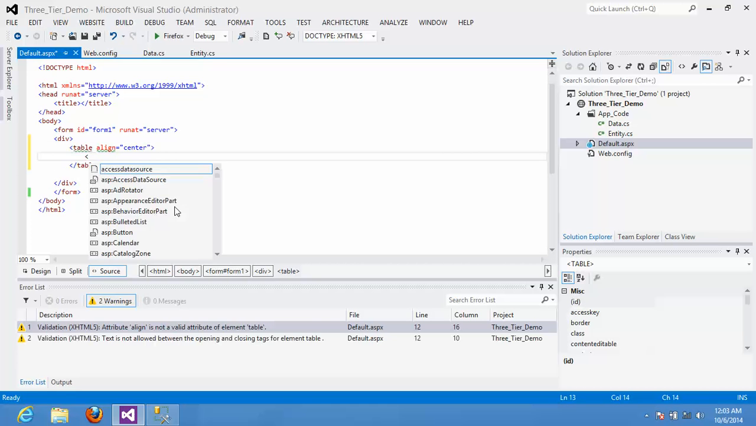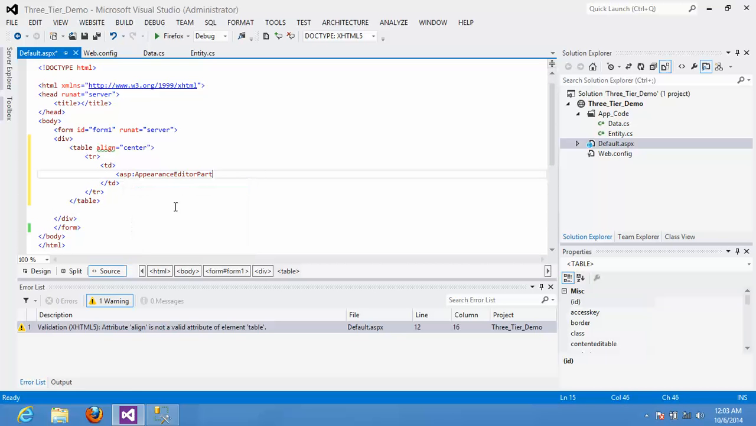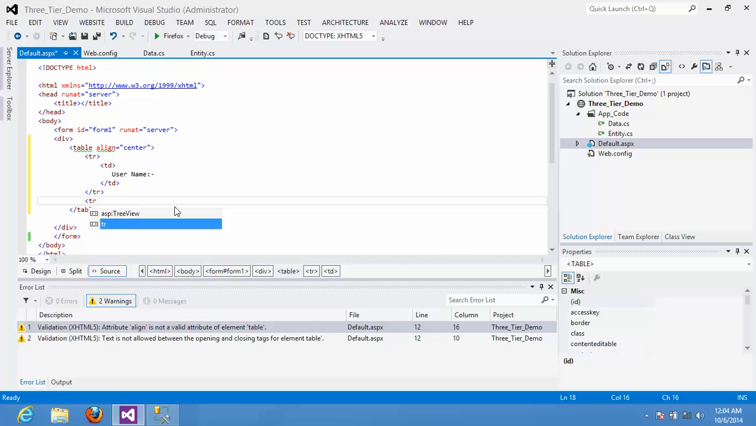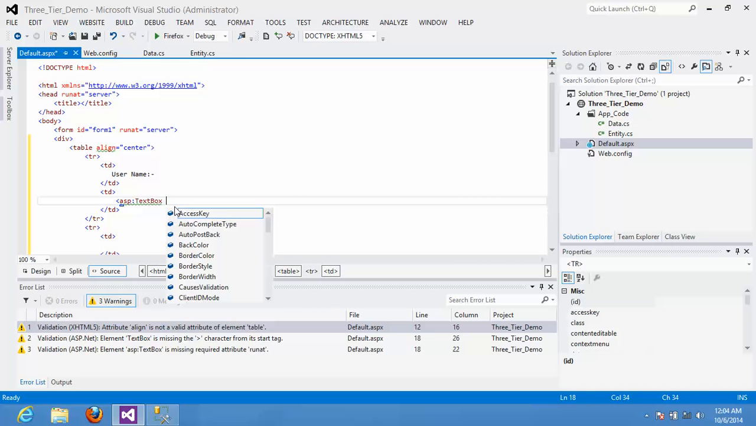Okay, I'm taking here a tr and passing a td. I'm not taking a label right now, username, I'm just passing this. Okay, that's okay. Tr, again passing a td. Oh, sorry, I need to pass here a td. I'm taking an asp text box.